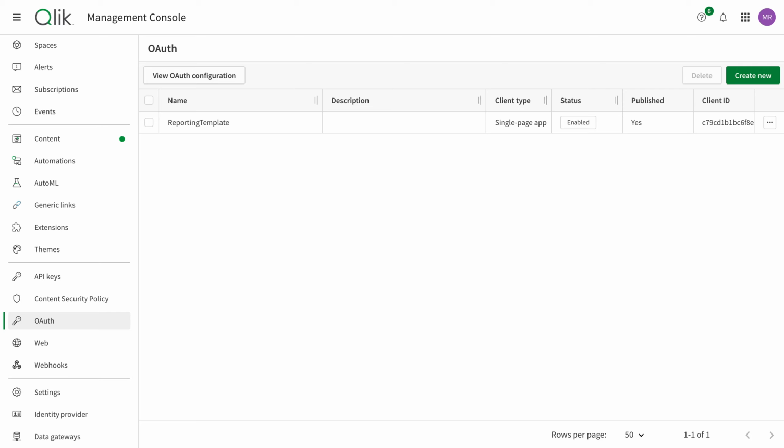So the first step we start in this one is starting here where we go to your management console and go to OAuth. If you do not have access, if you are not admin of your tenant, then you have to ask your admin to do these steps for you and provide you with the manifest. So we'll see what the manifest is.